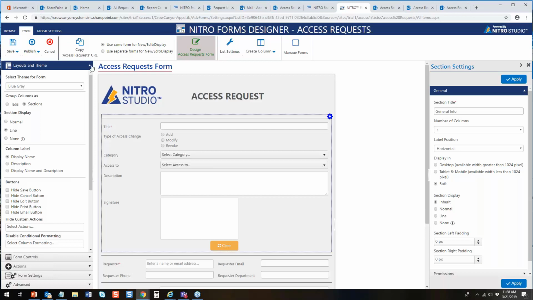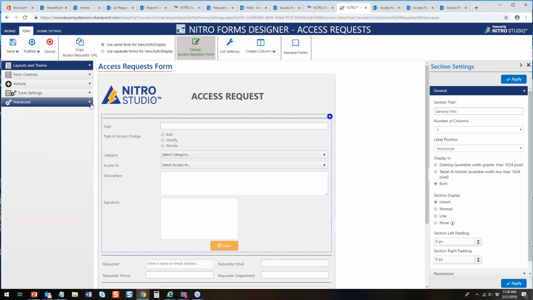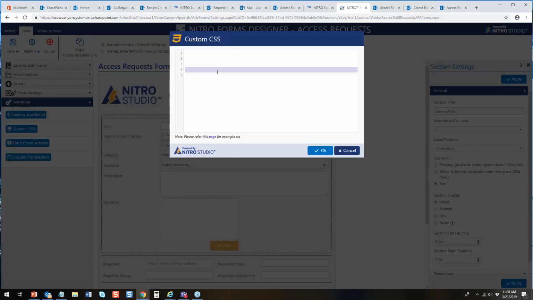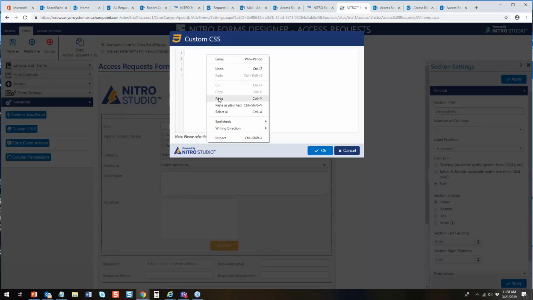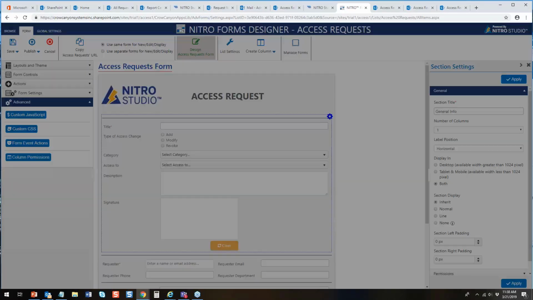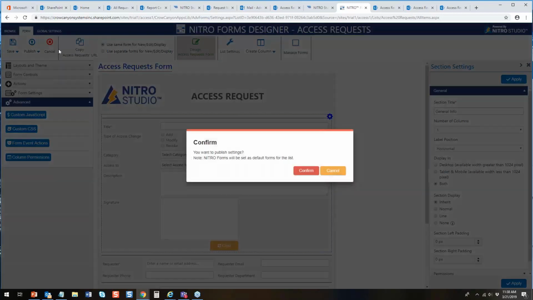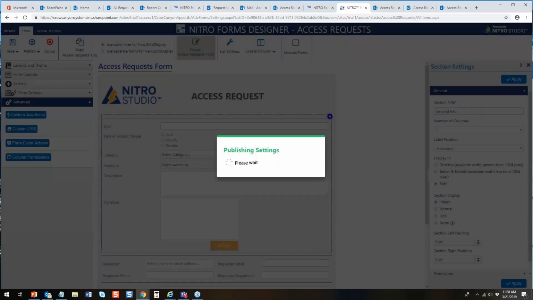Now let me show you something else that's kind of cool. In our advanced section, you can add custom JavaScript and custom CSS. I happen to have a preset, I did this for the demo, of course. So a bunch of CSS I'm going to add in right here, copy it and add it into the custom CSS. And we're going to modify some things here in the form. So I'll do that. Okay. And what we're going to modify is the colors, and also how these vertical items will become horizontal. So when I publish this, it will take on a whole new look.